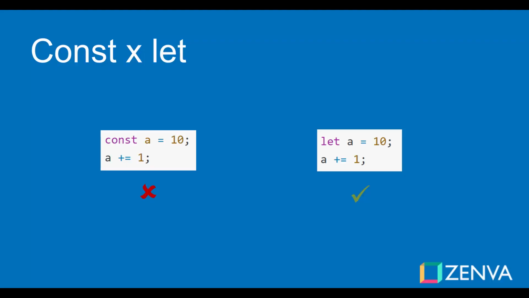The main difference between const and let is that const variables are immutable. So if you create a const variable, its value cannot be changed. For example, here I'm creating a const variable a equals 10, and here I'm trying to increment the value of a by 1. This is not allowed. If you try to do this in your code, you receive an error from the JavaScript compiler. On the other hand, if you create the variable with let a equals 10, then you can safely increment the value by 1 and it would work.